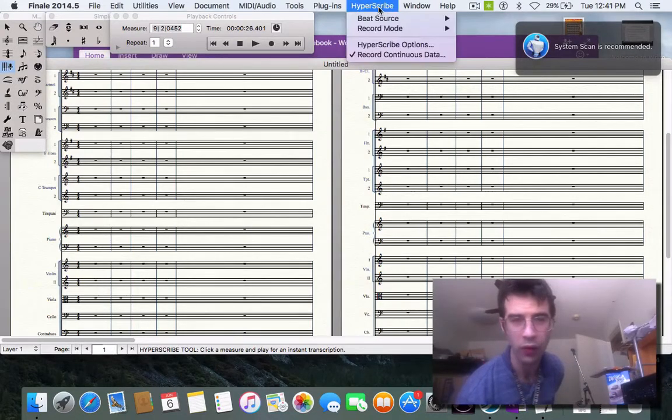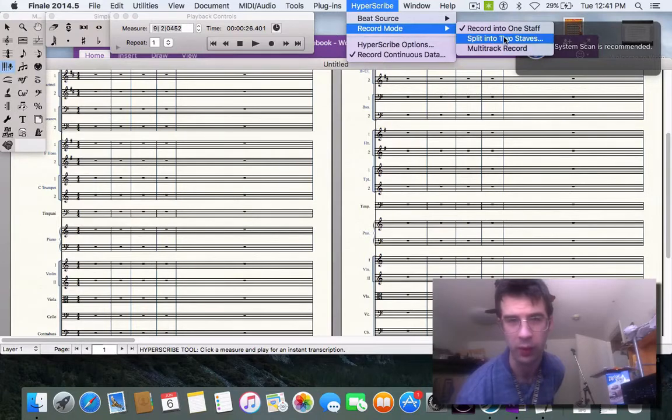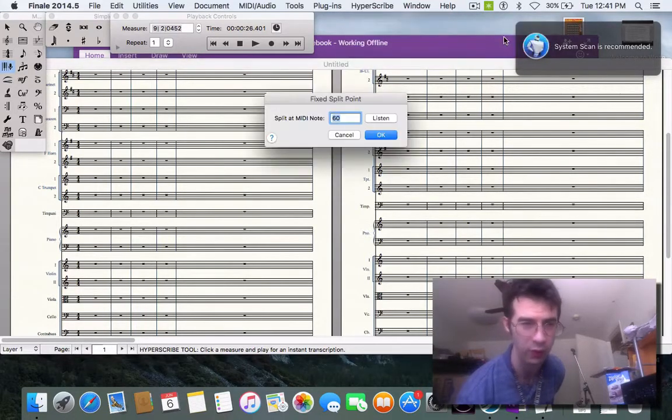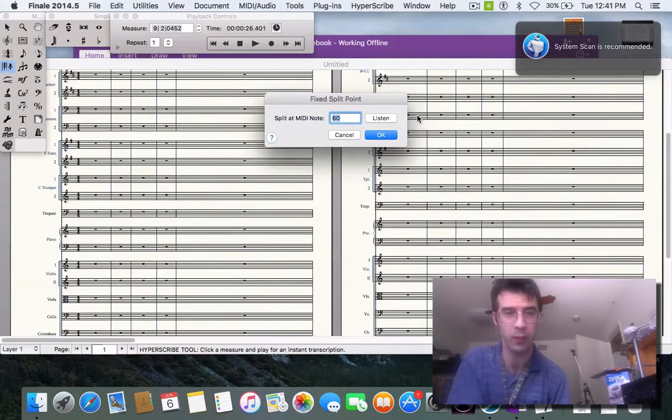And then one little trick you can do is you can actually go not to beat source but record mode and split into 2 staves. This is good for piano recording. Then a little fixed split point dialog box is going to come up, and it's going to have a split at MIDI note, and they're all labeled as, if you have an 88 key piano, it's going to go 1 through 88. So you're going to want to select the note.